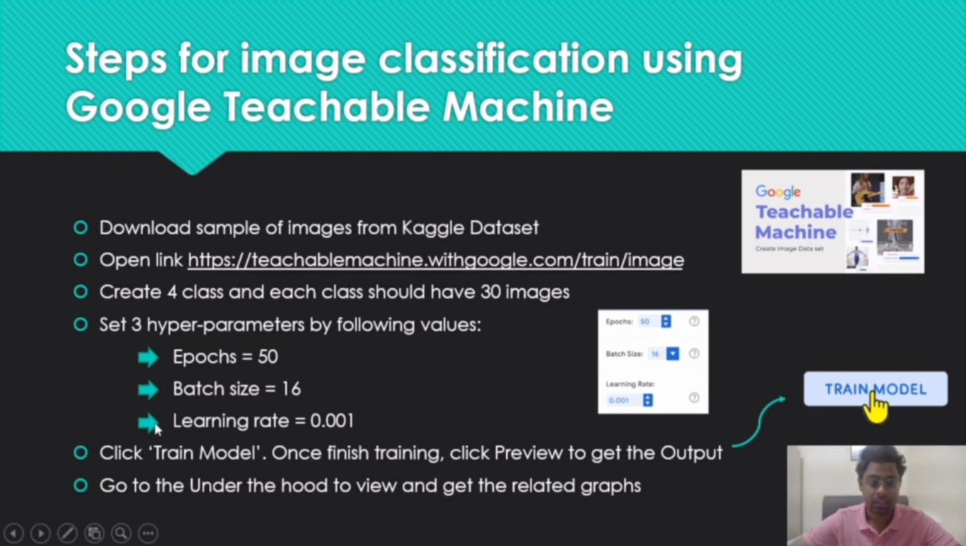After that, we need to click on train model like this, and there will be some process going on. Once the training is finished, we click on preview to get the output. On the output section, we need to upload one of the random images and see whether the system can identify if the image is one of the objects that we uploaded. After that, we go under the hood to view and get the related graphs. There will be 2 graphs. The first one is accuracy per epoch, and the second one is loss per epoch.